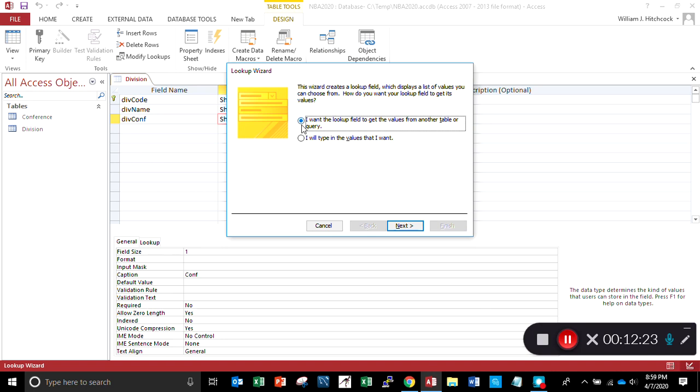And it says, this wizard creates a lookup field which displays a list of values you can choose from. How do you want to look it up in this? Do you want to look this up in another table or query, or do you want to type in the values that you want? My suggestion, never do this, where you type in the values that you want. I think it's always better to create a separate table, even if you're just doing something like yes and no. That might be the one exception. And in fact, there's a different kind of field that you can use for that called a Boolean.